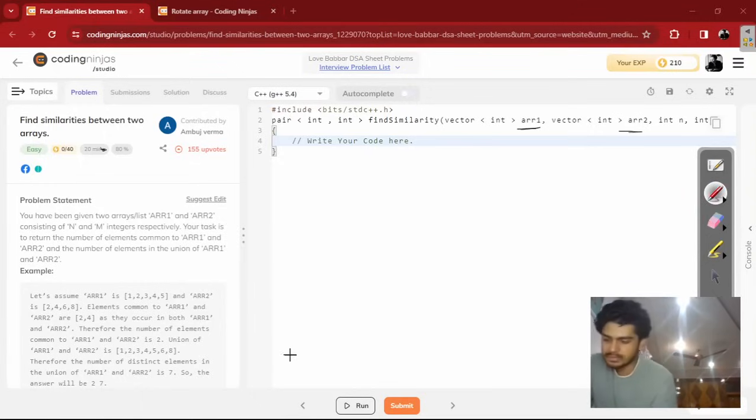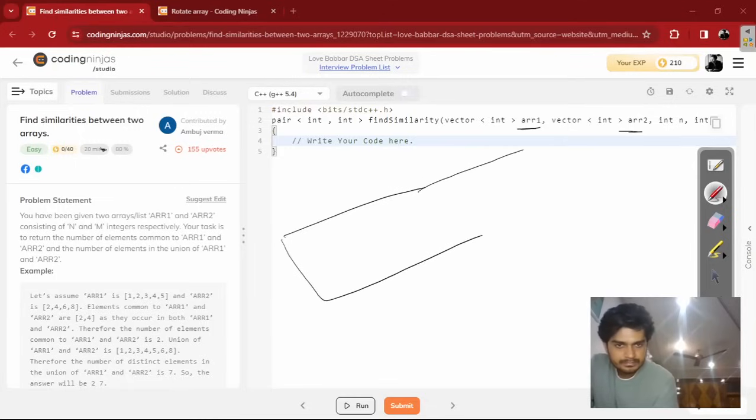So what is a pair? Let's say this is a vector, this is the whole vector, and I will take three indices. So this is index 0, this is index 1, and this is index 2.